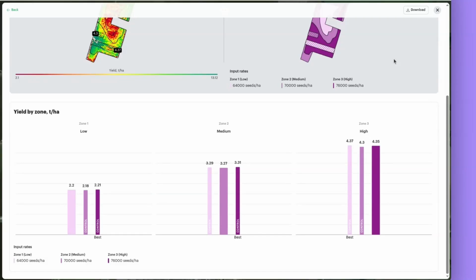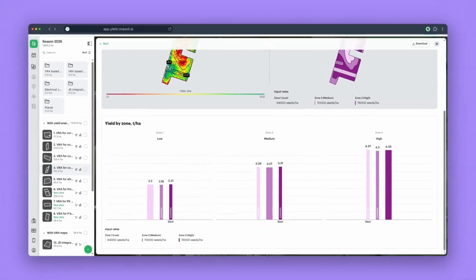As you can see, in the low productivity area, all rates produce the same result. In the medium productivity area, it's the same, and in the high productivity area, it's also the same. 64,000, 66,000, and 70,000 seeds per hectare provided the same yield. This means the standard rate for this field was too high. Our recommendation for the next season is to reduce the standard rate to about 60,000 to 64,000 seeds per hectare, save resources, and repeat this trial.